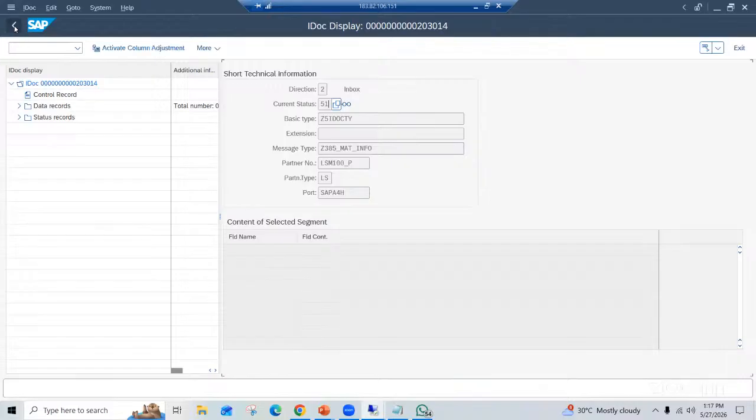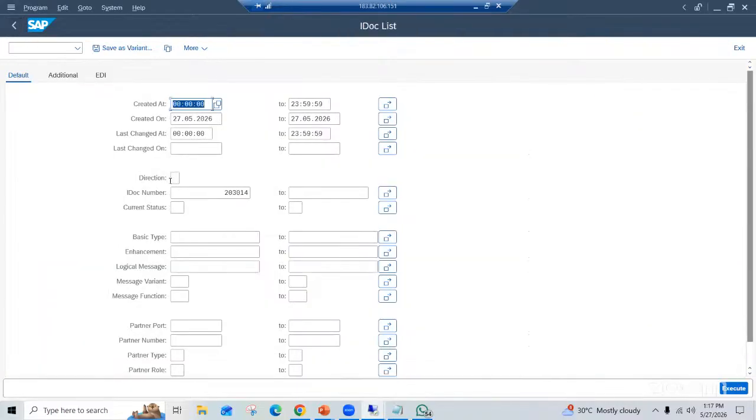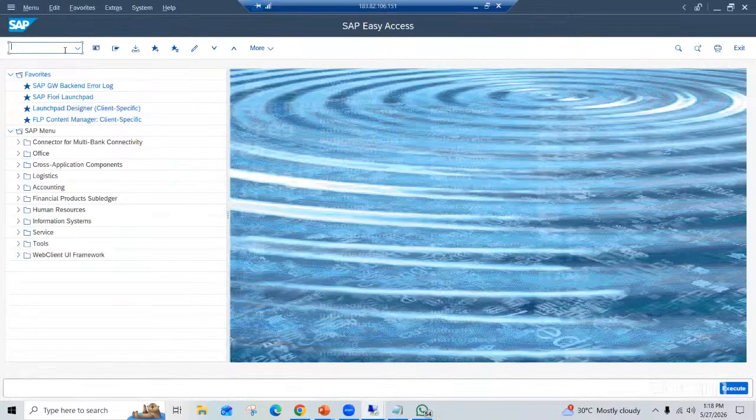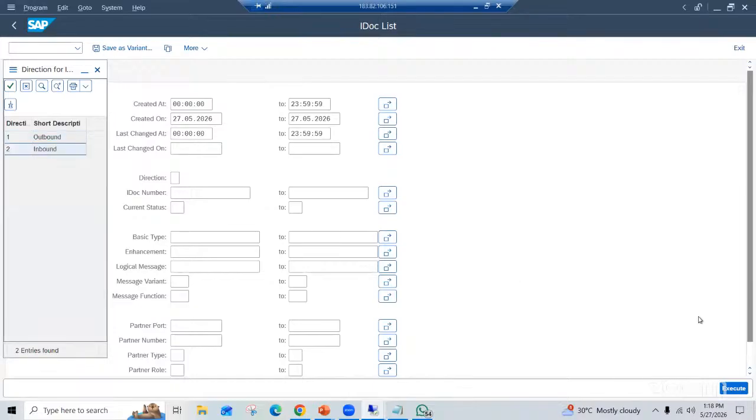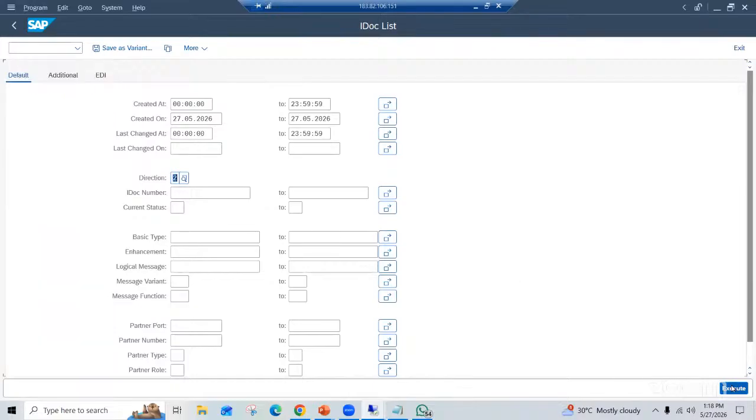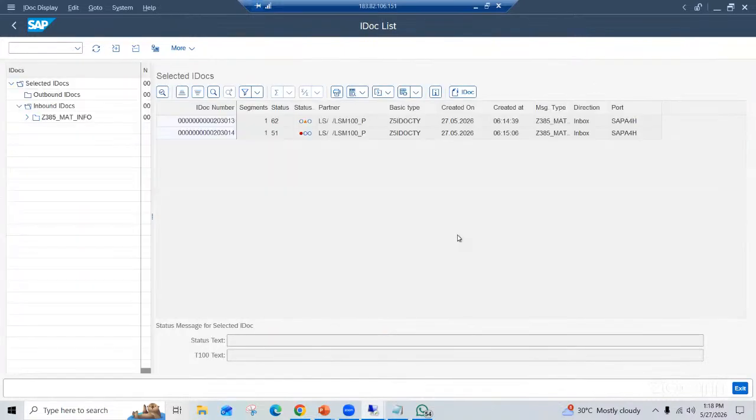Check it in our system. Do you have any inbound IDOCs? Based on the direction, you can check it here. You go to W02, and you can set the direction here: one or two. One is for outbound, two is for inbound. Click on execute. It will give you inbound IDOCs. Check it in your system. Do you have any inbound IDOCs?